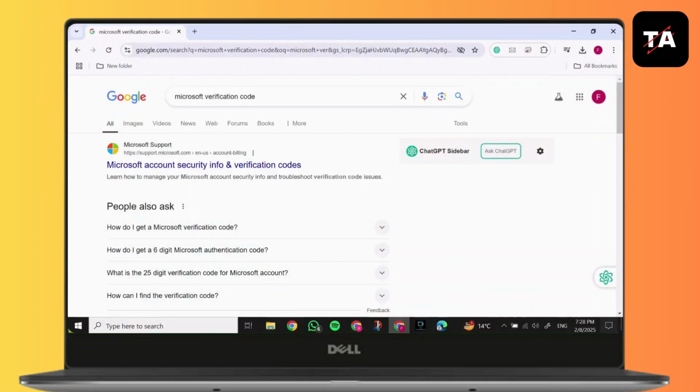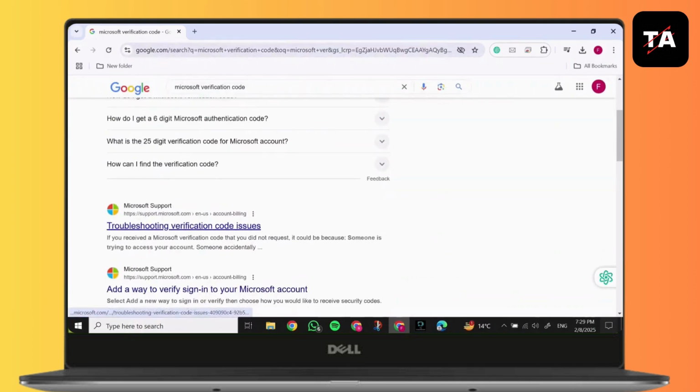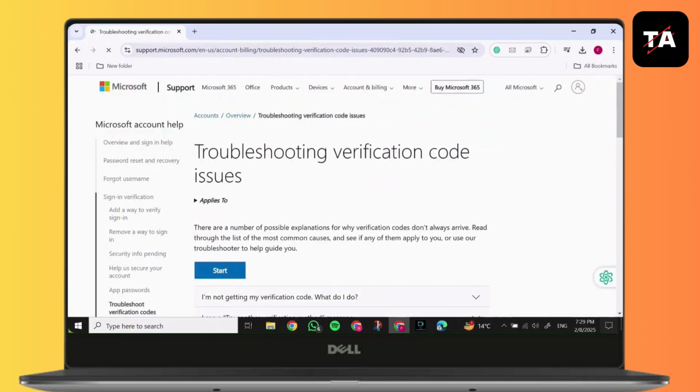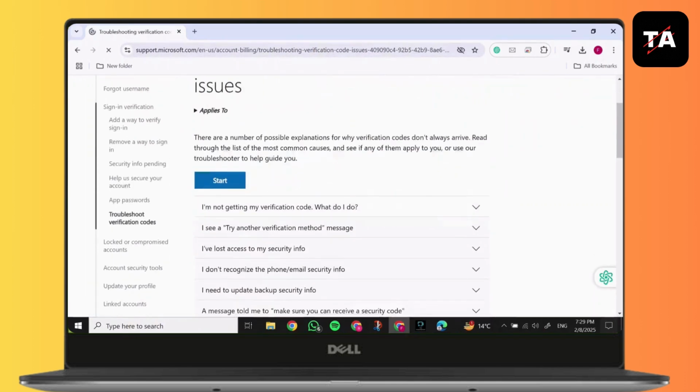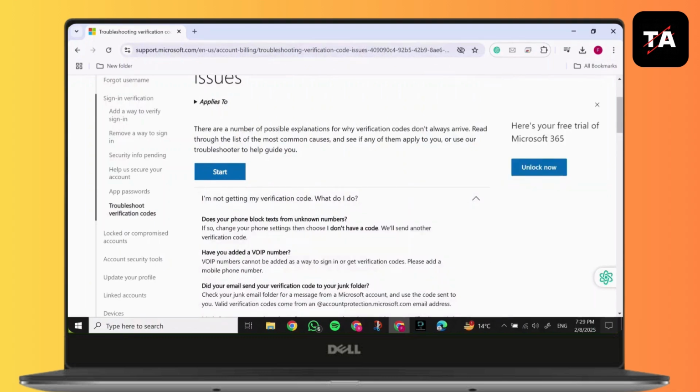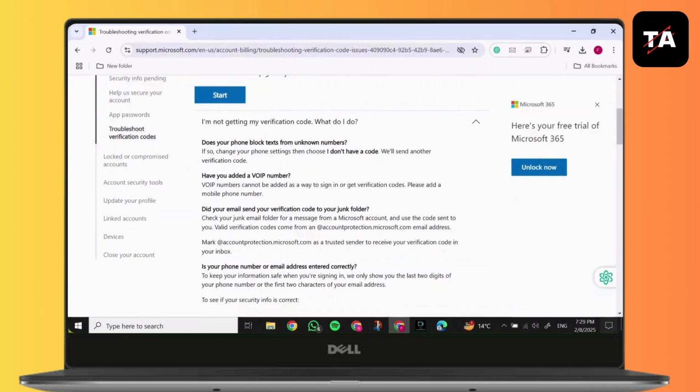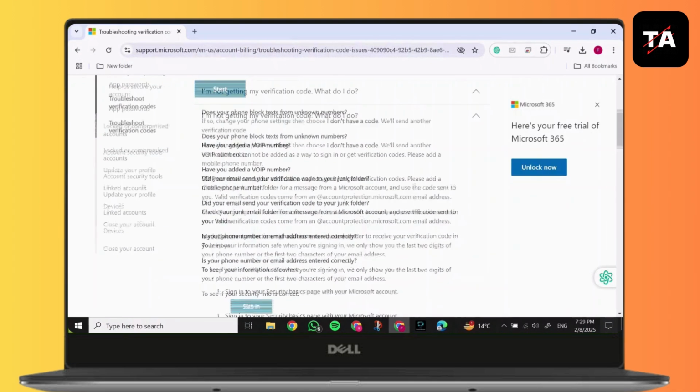First, open Google, search Microsoft verification code. In here, you'll find this kind of screen pop up. Scroll all the way down till you find troubleshooting verification code issues. Scroll down and you'll find I'm not getting my verification code. You'll find different solutions here.